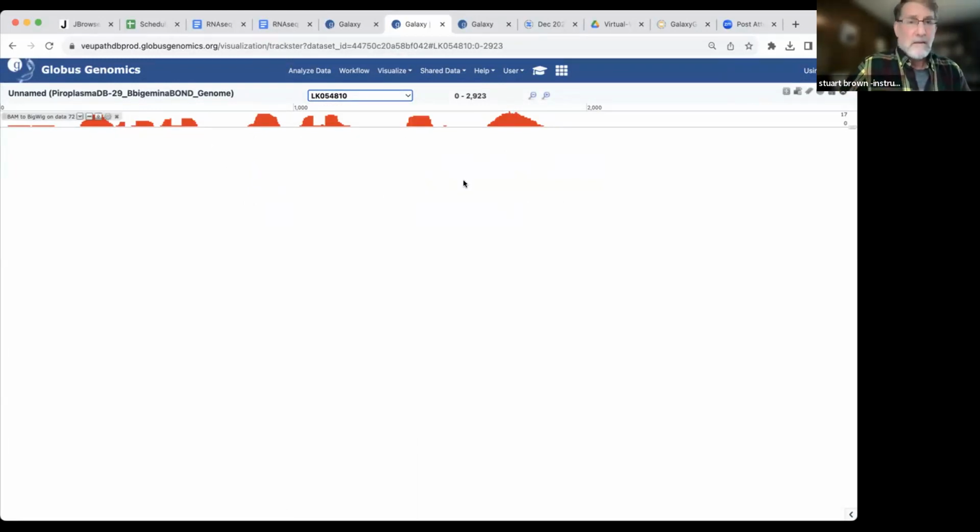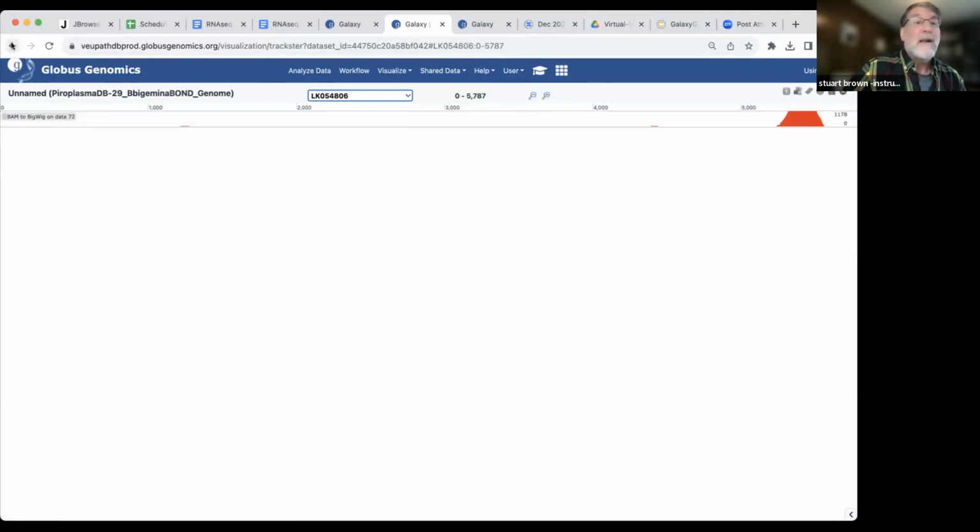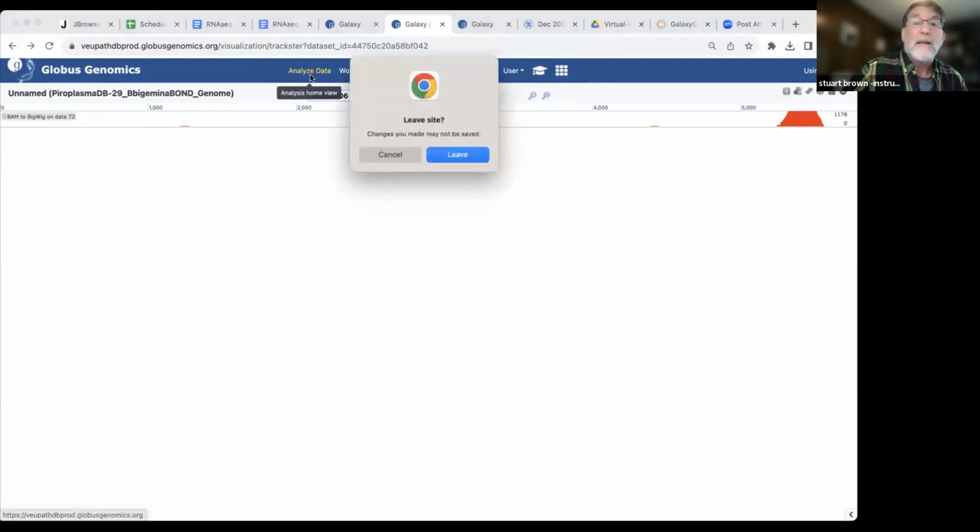But just as a very quick QC, you can say, yep, my RNA-seq file aligned to the genome, and I get stacks of reads that look a lot like genes. So that level of QC was successful, and I'm happy with it. Back to analyze data.